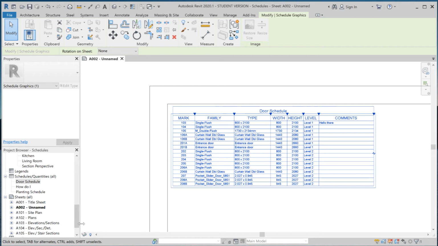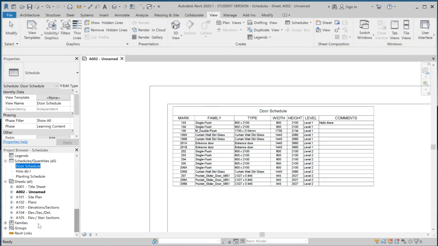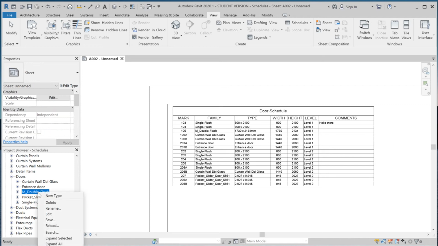So on the project browser, if you scroll all the way down until you see families, go ahead and expand that. And I know that this is a door schedule, so the name should be under the doors category. I'm going to expand that as well. I'm looking for M double flush. All right. I'm going to rename this. So right click and then rename. I'm just going to get rid of the M underscore and then delete.